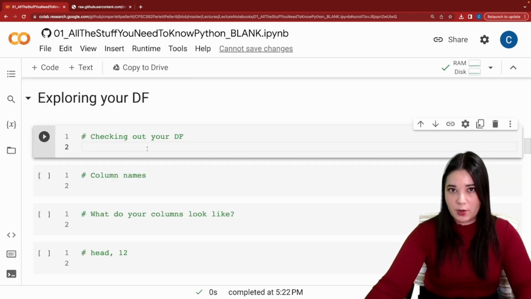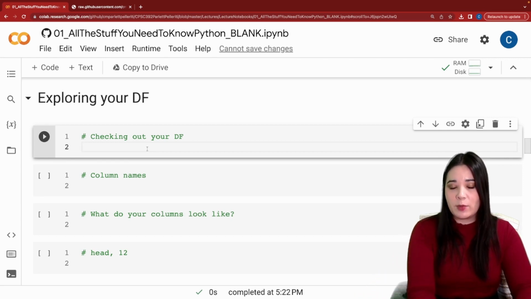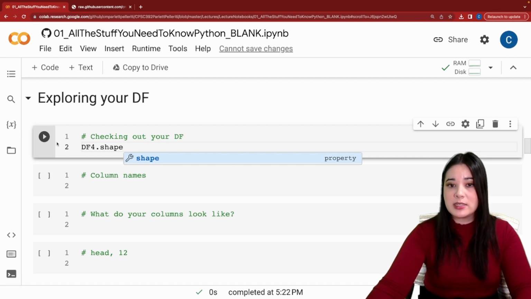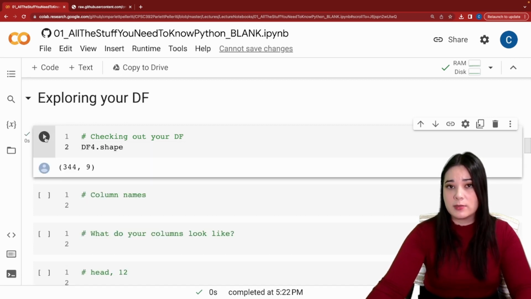So now that we know a bunch of different ways to create or to load a data frame, we might want to explore our data a little bit. The first thing we might want to do is see how many rows and columns our data frame has. So I'm going to say df4.shape. .shape is an attribute of our data frame that tells us how many rows and columns our data frame has. In this case, we have 344 rows and 9 columns.